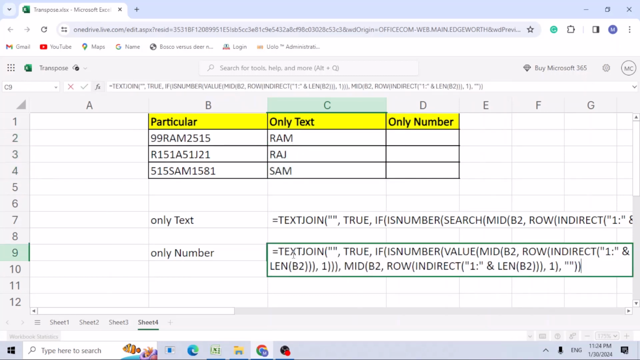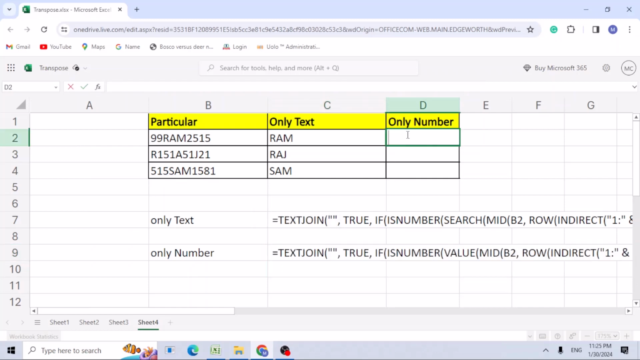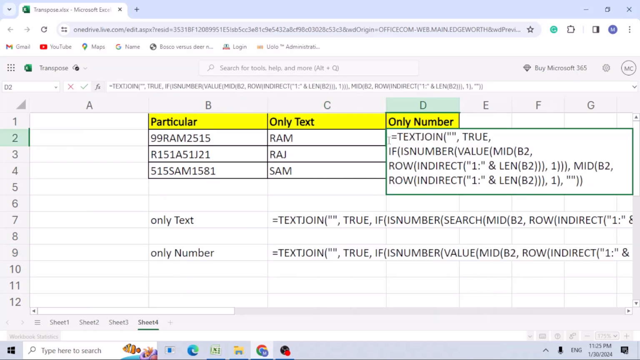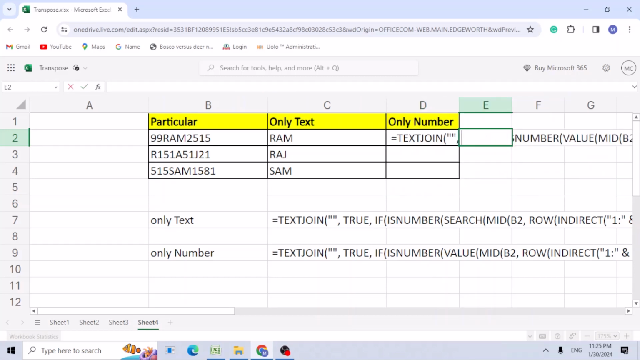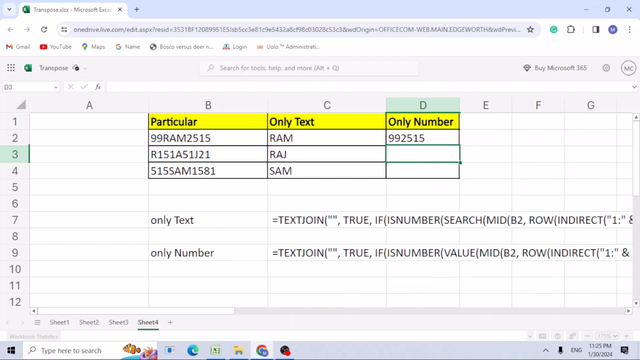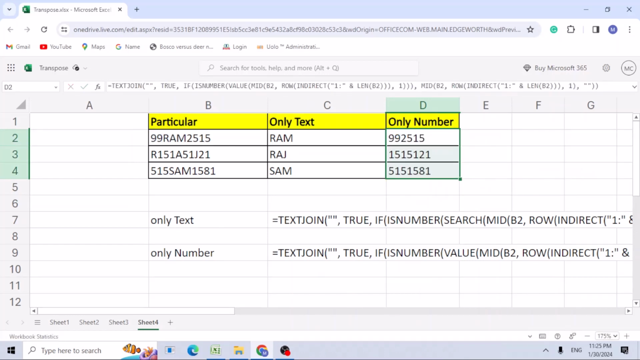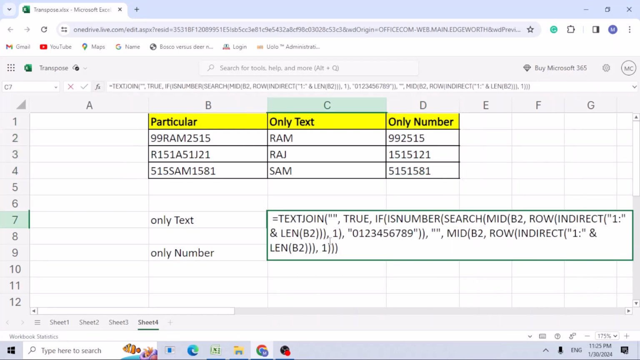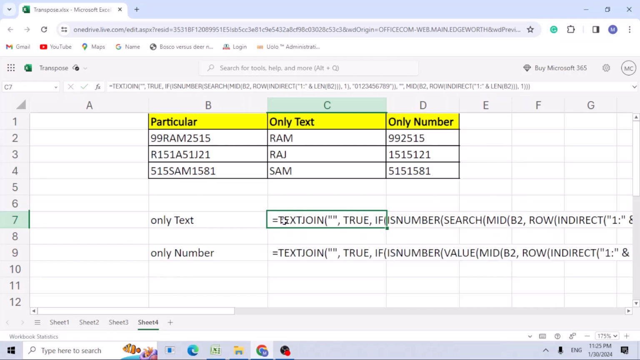Similarly, for getting the numerics, this is the formula. I'm using it on B2. I'm just going to remove the space. So now you can see it is taking only the numerics. These two are big formulas of multiple functions, so I'm just going to share these formulas in the description. You can use them as per your requirement.